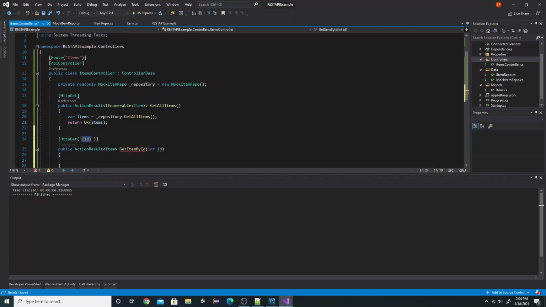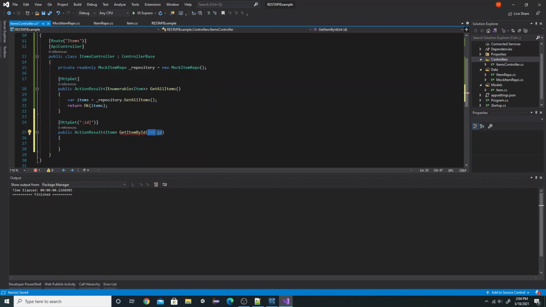So this right here inside the brackets, when you put the brackets, it takes whatever variable is named the same inside of the function definition. So this will go in the web address, and again, you'll see what I mean in just a second. So now we just try to see if the item is in the repository. Get item by ID. We want to make sure that the item exists.